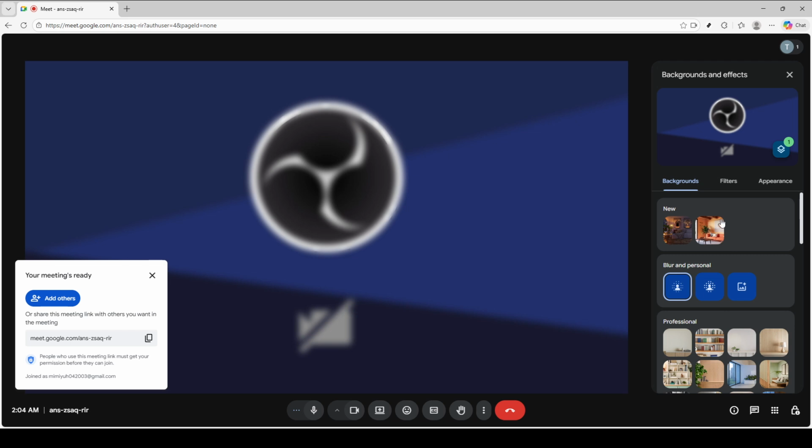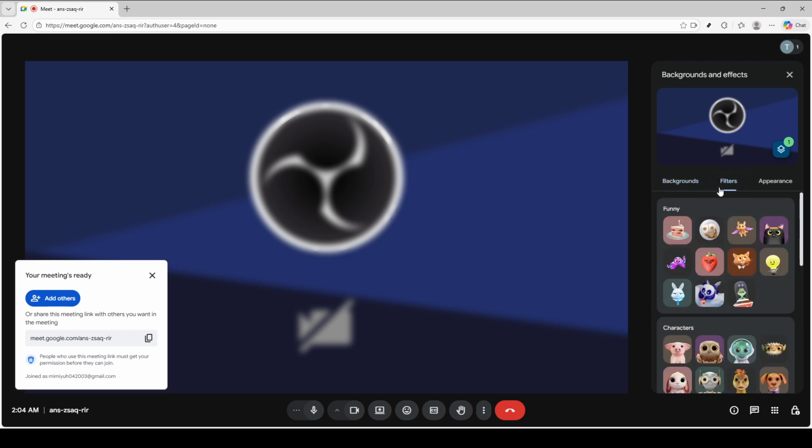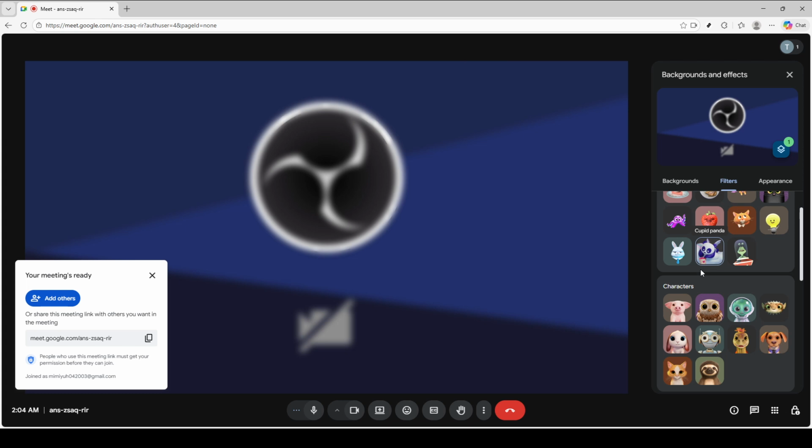Filters are different from background blurs or replacements. They adjust the look and feel of your video feed itself. As you click through the highlighted filter options shown on your screen, you'll see the preview update instantly. This is a great moment to pause, look at your frame, and pick something that complements your lighting and tone. Subtle filters often work best for professional meetings, while playful options can be fun for casual catch-ups.